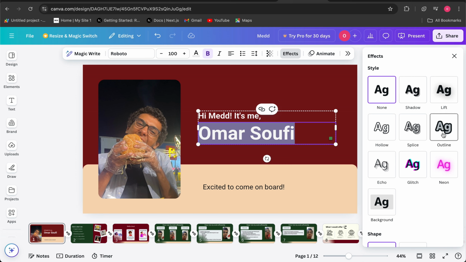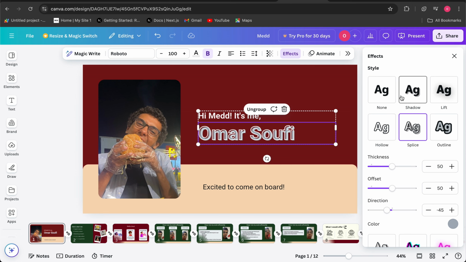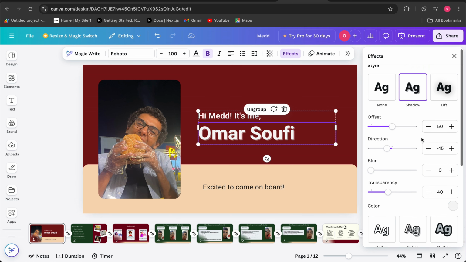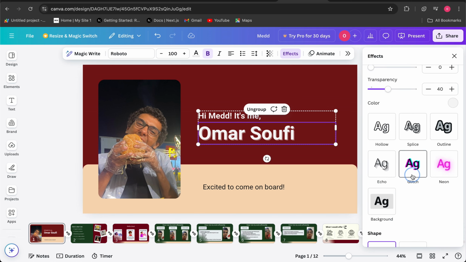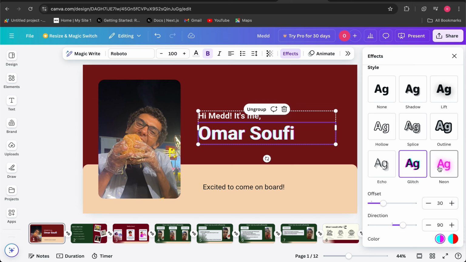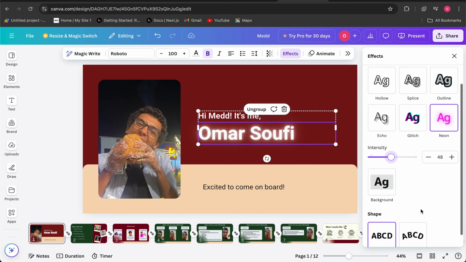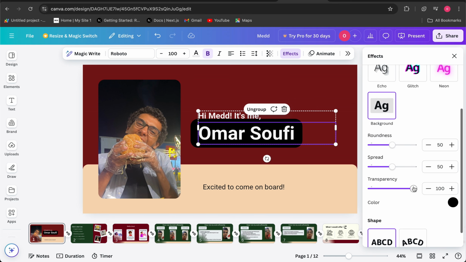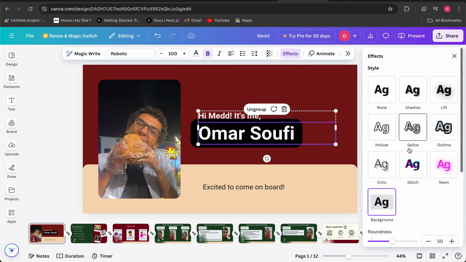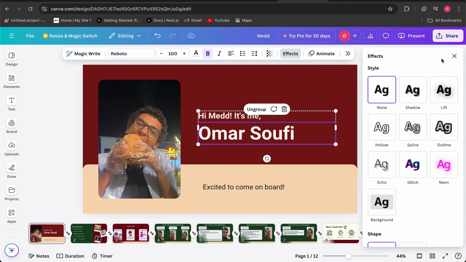And here you have all the different effects that you can add. So you can just splice the text, or you can add shadow to it, or you can make it look like a glitch even. You can make it neon and you can adjust the intensity of it. So yeah, you have all these different effects. You can even add a background and choose the color of the background. But for me, I'll just keep it as none for now.